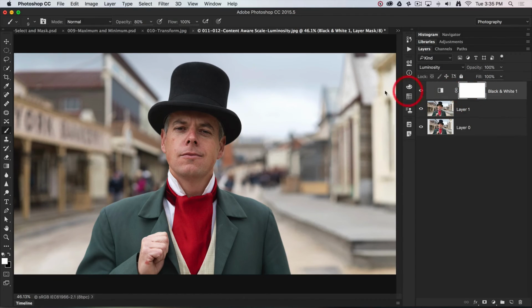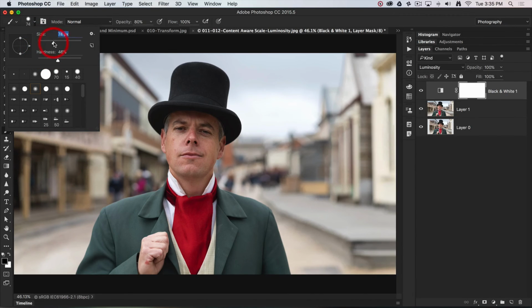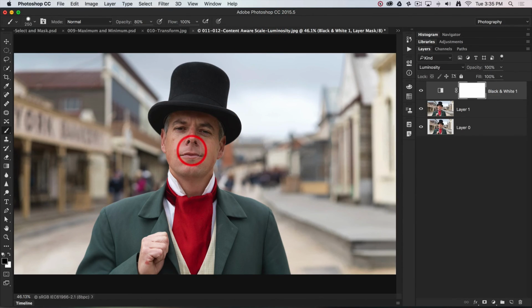If I select the brush tool and select black as my foreground color, you can just press the D key for defaults and then the X key to select the foreground as black. Now I've got a brush that's really quite small here, so I'm just going to increase the size of that substantially. You can actually use the square bracket keys to do this. I'll just use the close square bracket key, and by pushing that in at 100%, I can quite easily restore the original luminance values of the man's skin there.